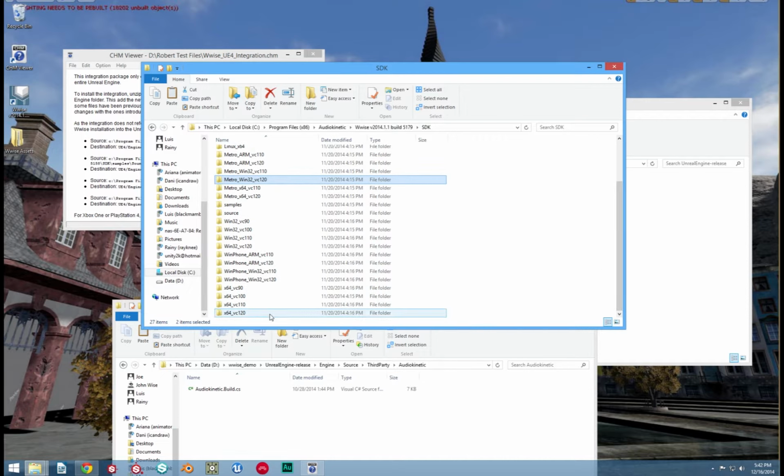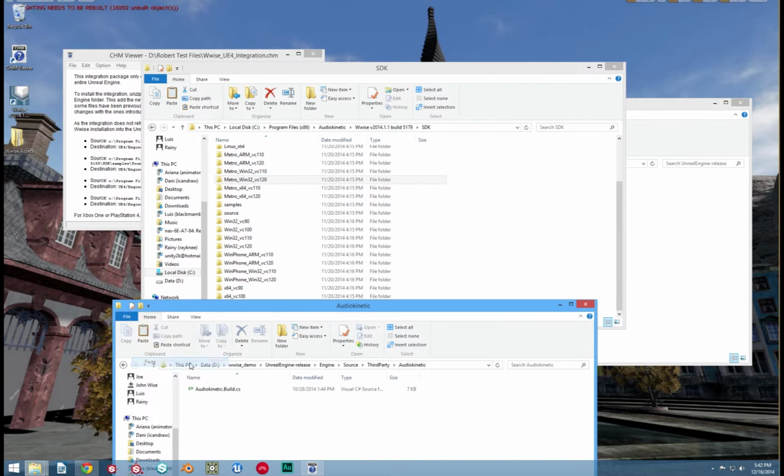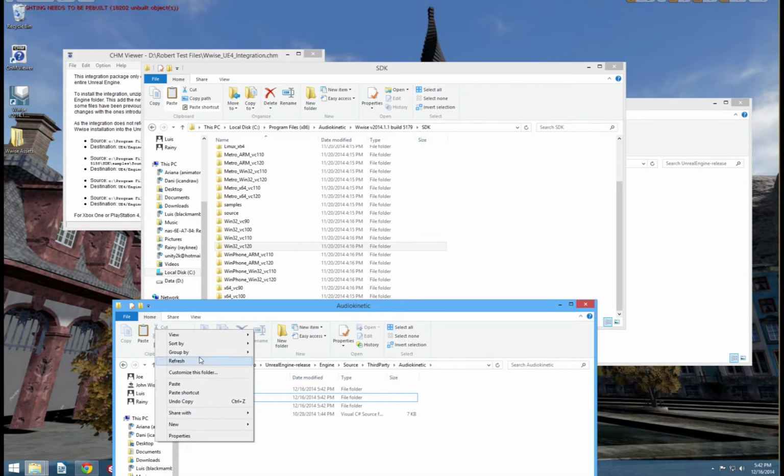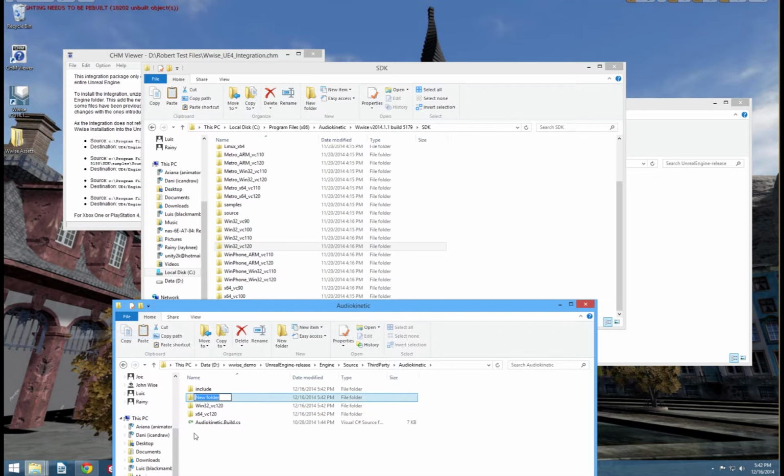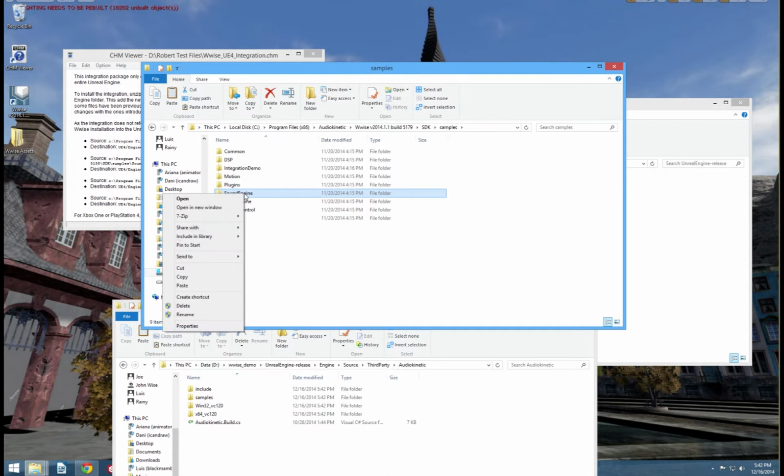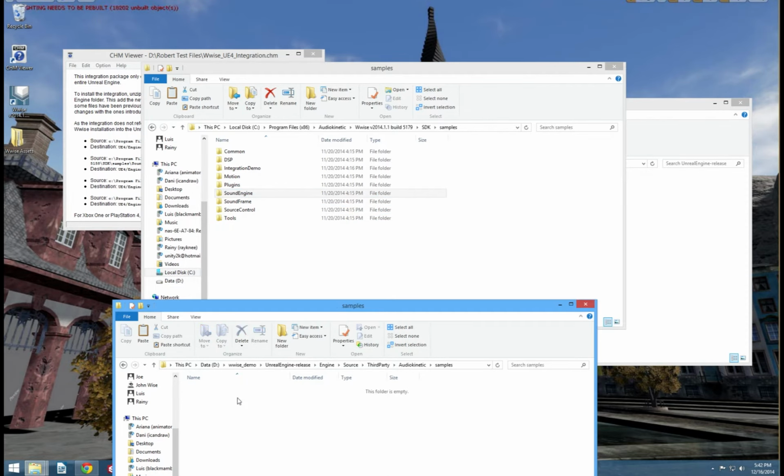Once you've located these 3 files, copy and paste them into your Unreal Engine folder. And the 4th one is special though. We need to create a new samples folder in the UE4 engine. Then we need to open up the samples folder in the Wwise directory, and from there, grab Sound Engine. That is all we need from the samples folder.